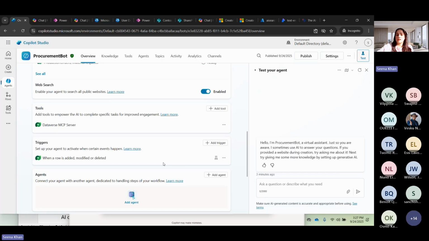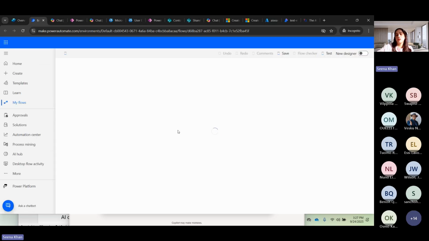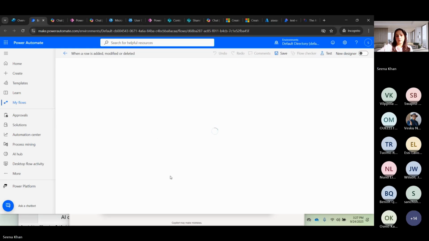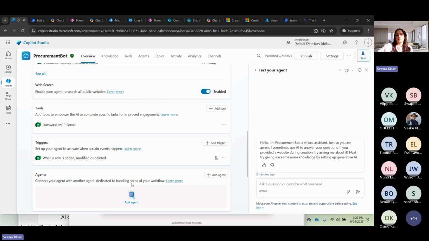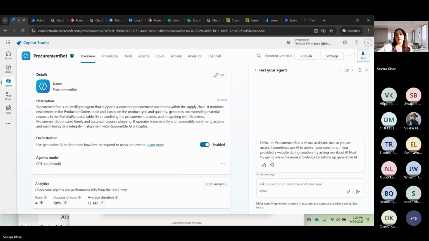That's it for that. When a row is added, this is also a Power Automate flow only, but here we are not going to create any flow. By default, when we add a trigger, a flow will be created. These are the configurations I have done in the procurement bot. Any questions over here?